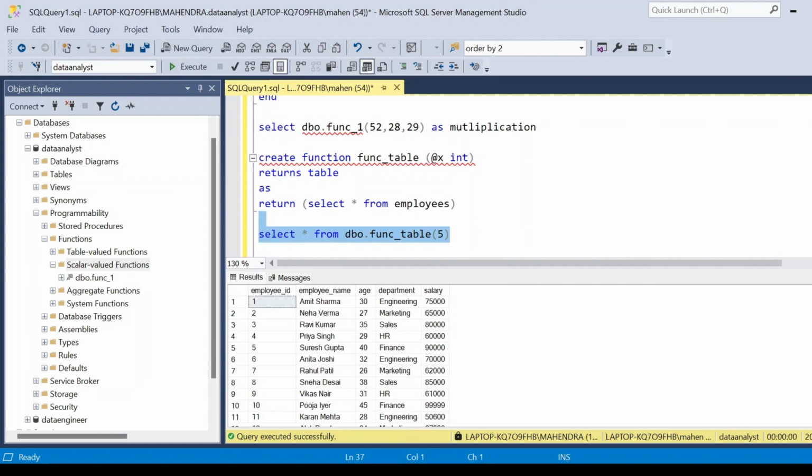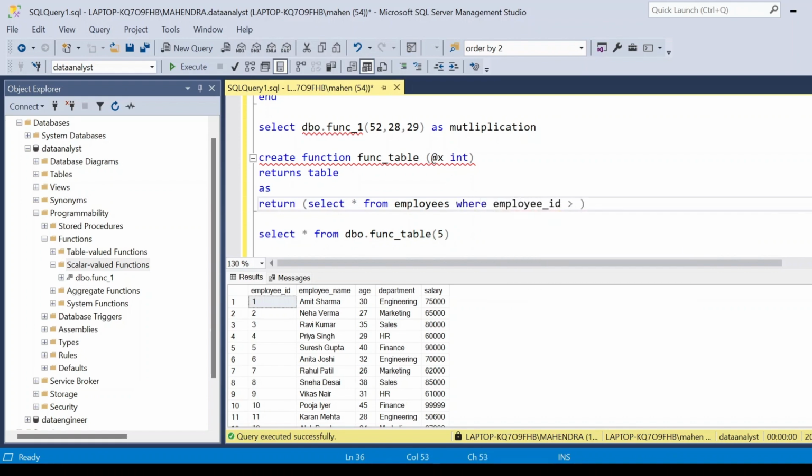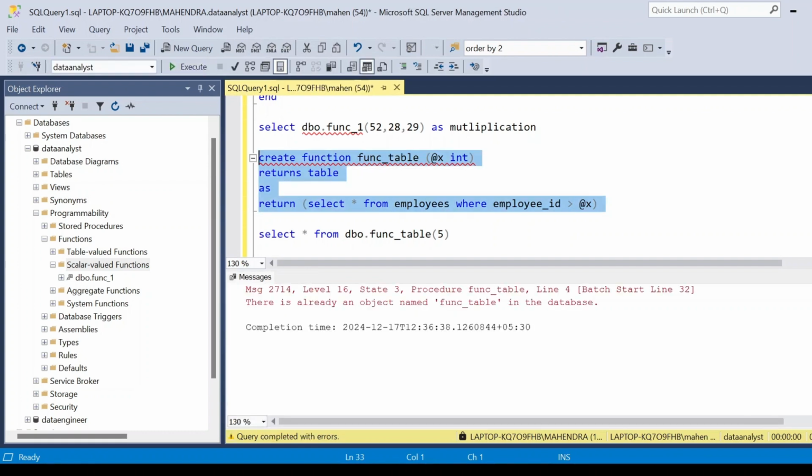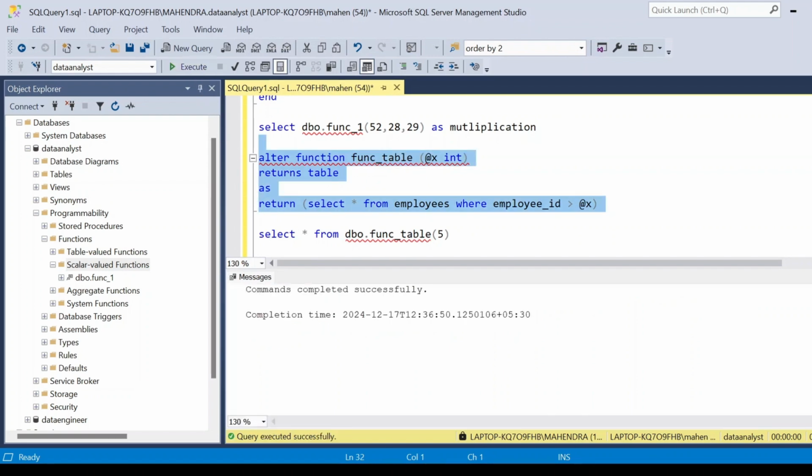So now I'm going to add this parameter in this result, where employee ID is greater than this variable x. Now if I try to execute this again, it's going to return an error. Why? Here we are changing the condition of the same function, and the function already exists with a different condition. So we need to change CREATE to ALTER. Now if I execute this query, it executes successfully.